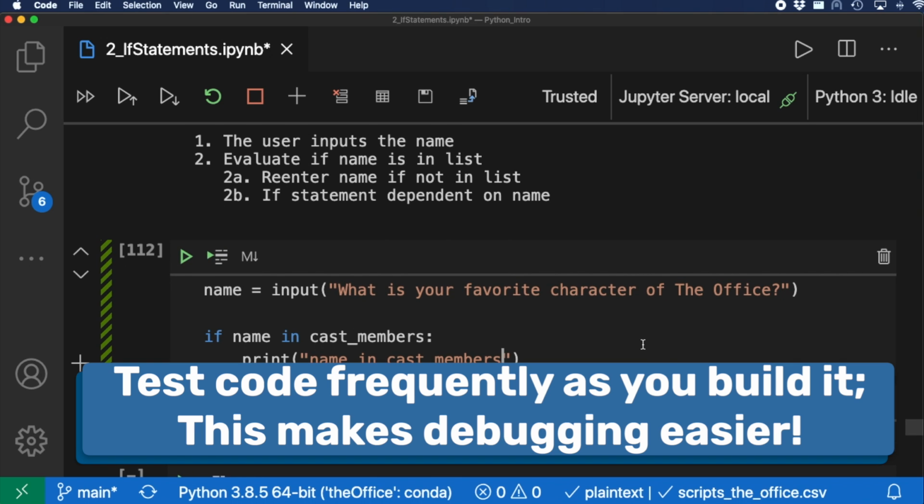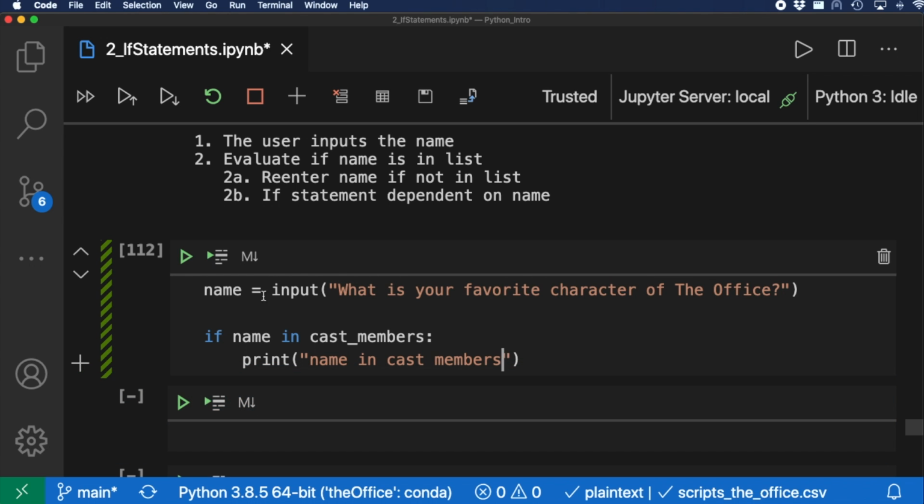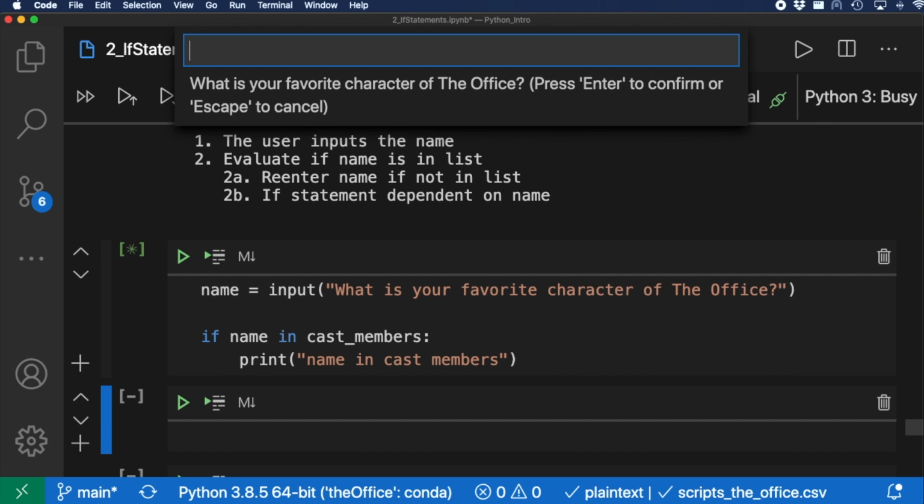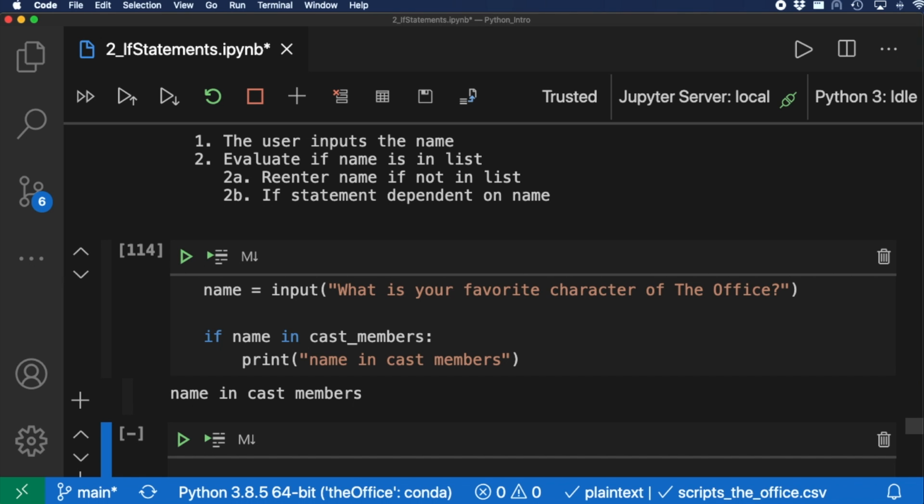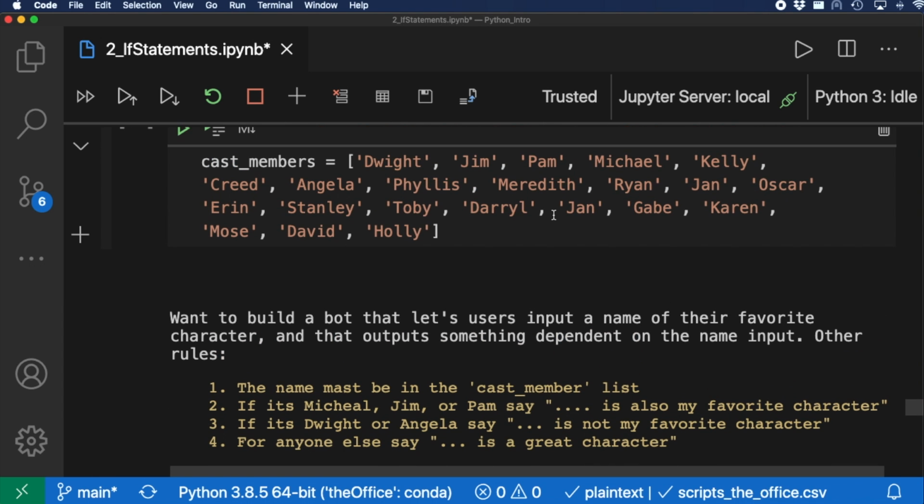You should routinely test it throughout the process as you're building it to make sure that it's executing as you expect. So remember, the name Dwight isn't stored in there, so I need to input the name. We'll put Dwight and do enter. And yep, we got name in cast members because Dwight is in here. Where is it? Right there.